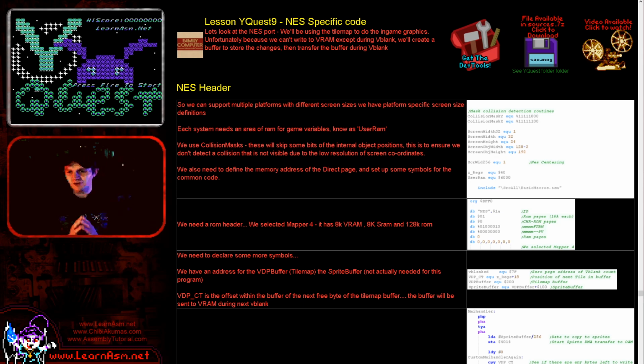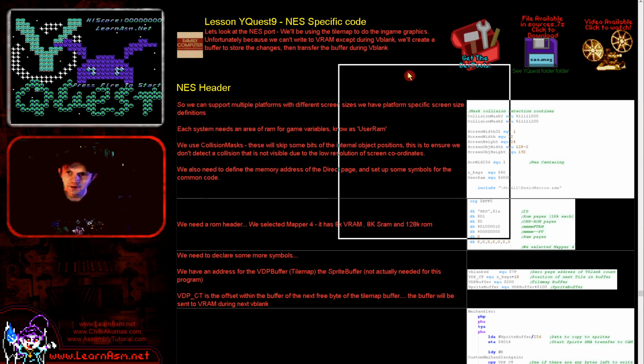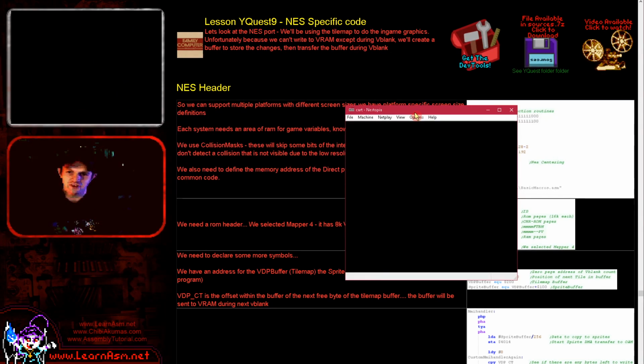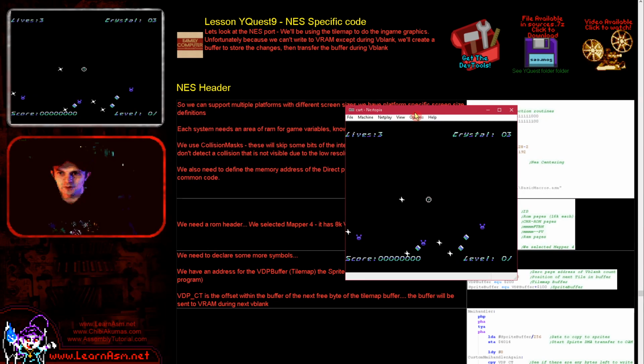We're going to be looking today at the NES specific code. This game's been ported to a lot of 6502 systems, and we're going to be looking at the NES this time. Now, the NES version was a little bit tricky because of the tilemap. On the NES, we can only write to the tilemap during Vblank, which is when the screen is not being drawn. And so what we actually have to do with this version is we have to use a cache and store our tile changes that we want in that cache, and then those changes have to occur during that Vblank in one big go.